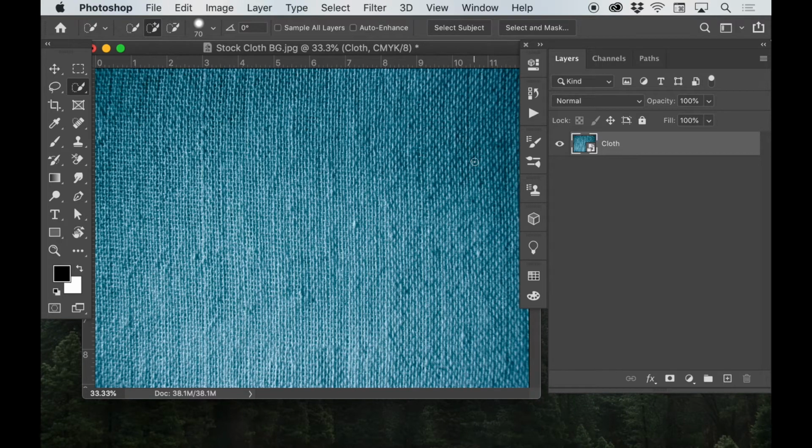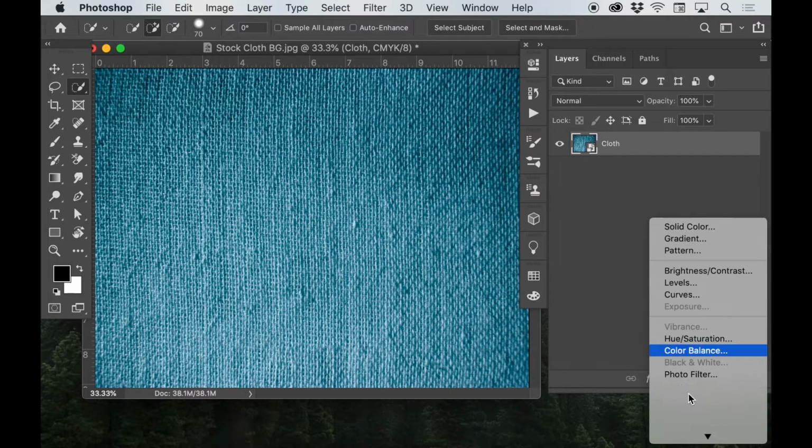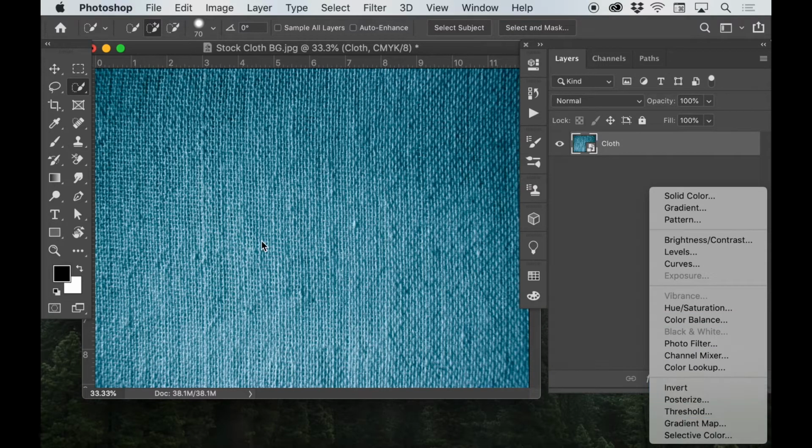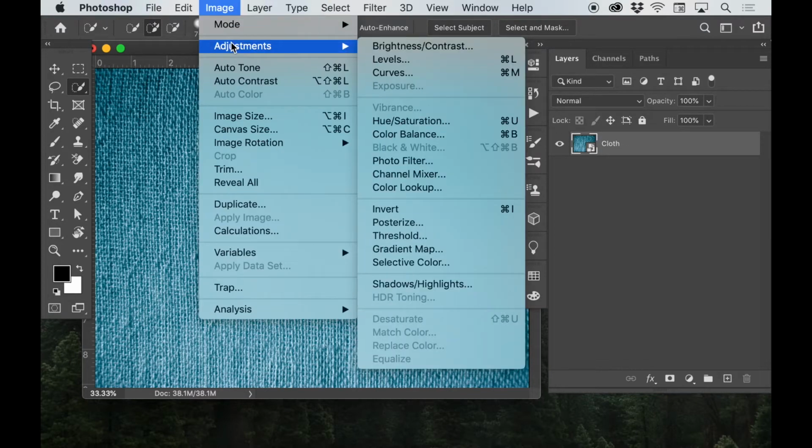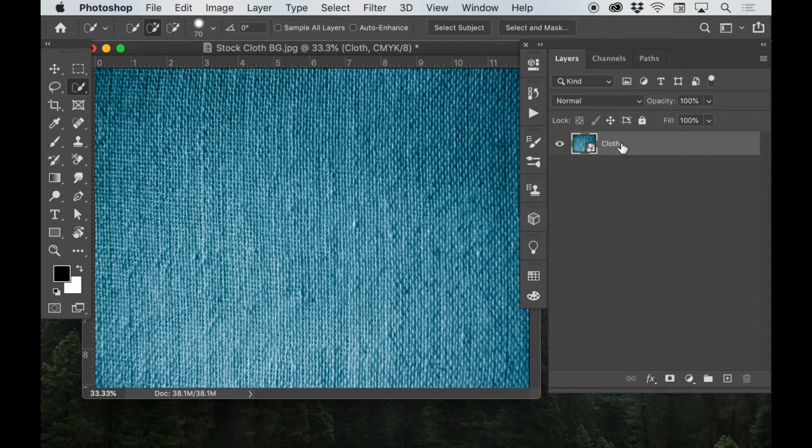So I am going to explain how to use the gradient map adjustment today. We always try to do non-destructive editing. So anytime I add an adjustment, I either add an adjustment layer down here, the little black and white cookie icon, and then I can add a gradient map, whatever I want. Or if I make something a smart object, then I can go into image adjustments and add it that way, gradient map. Either way works fine.